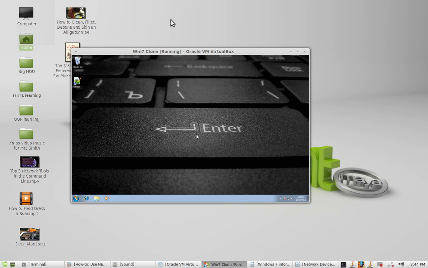VirtualBox is a free application. If you are using a Windows machine, you can go to the VirtualBox download site, which is through Oracle, I'm guessing, and you can download it there. I'm using it through my Linux machine, so since I have it in my repositories, I can go ahead and download it. In either case, let's go ahead and get started.